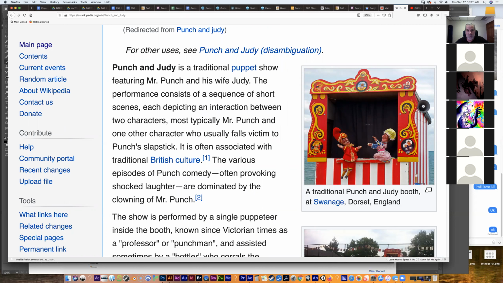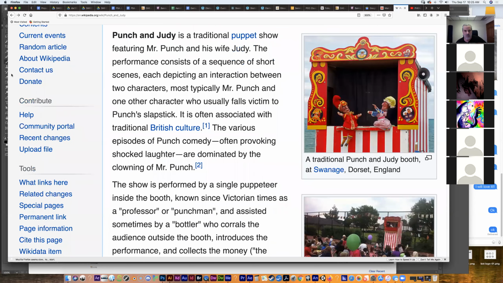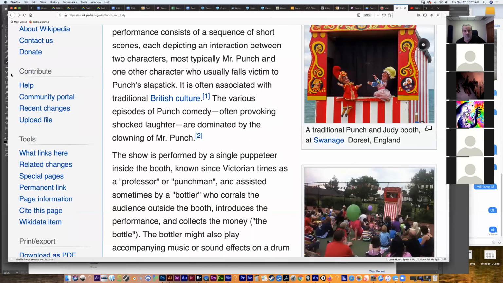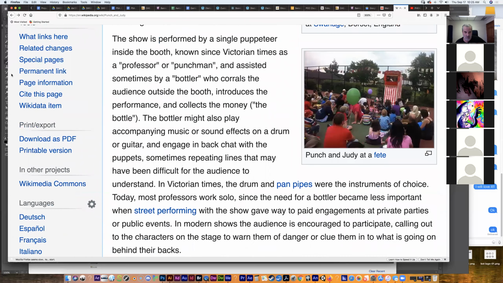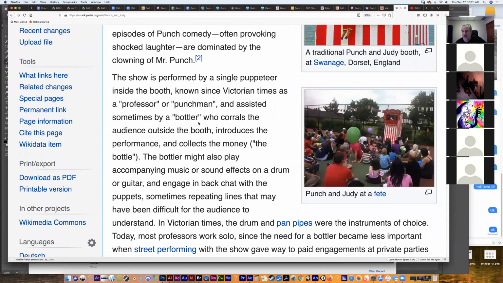The performance consists of a sequence of short scenes, each depicting an interaction between two characters, most typically Mr. Punch and one other character who usually falls victim to Punch's slapstick. It is often associated with traditional British culture. The various episodes of Punch comedy, often provoking shock laughter, are dominated by the clowning of Mr. Punch. Okay, we don't have to read much more of this.